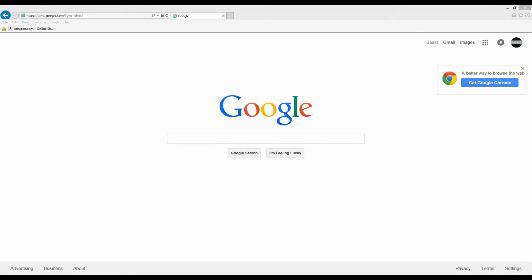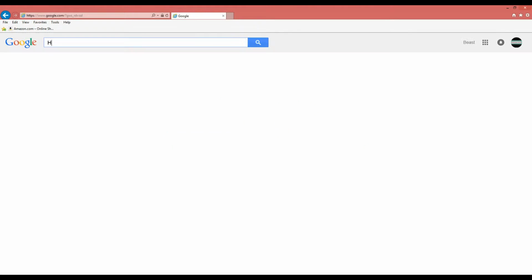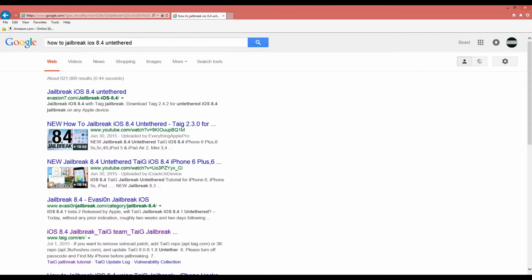So this is a Windows installation. The Mac version for it recently came out, but it's very buggy, so I would hold off just a little bit on that. But if you are doing it for Windows, sadly it's a little more complicated, but it's not too hard. So I'm going to put a link to this website in the description, but if you just want to search it up, just search up how to jailbreak iOS 8.4 untethered.